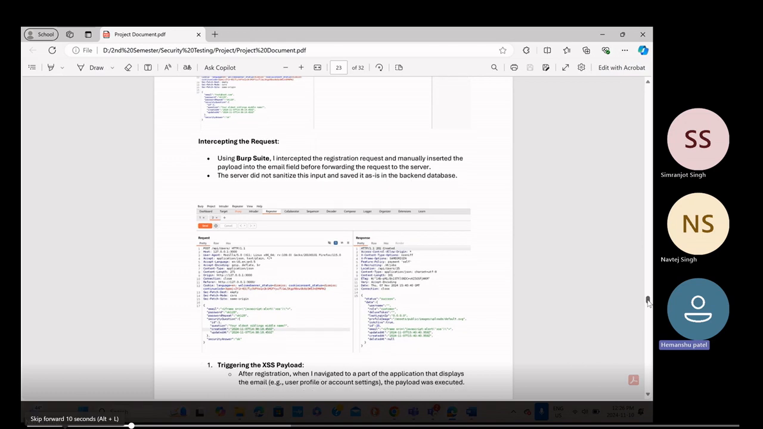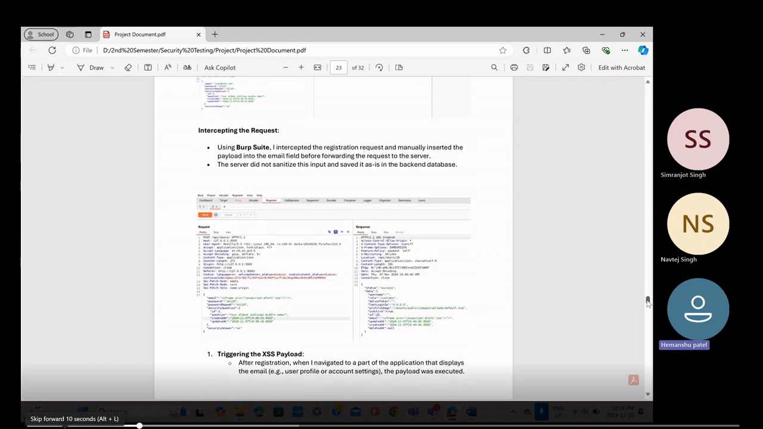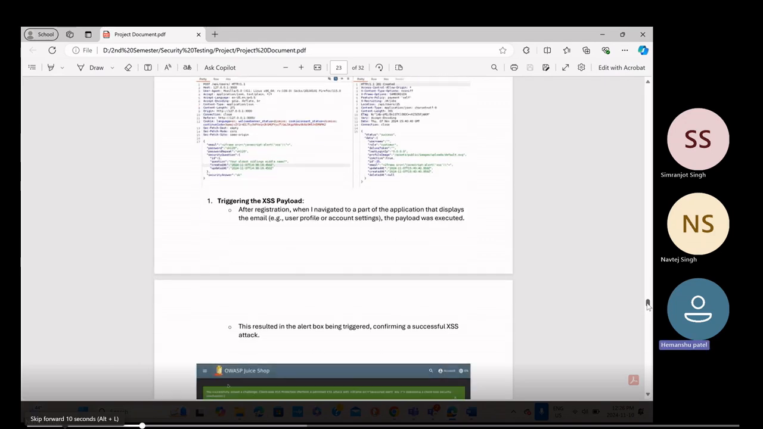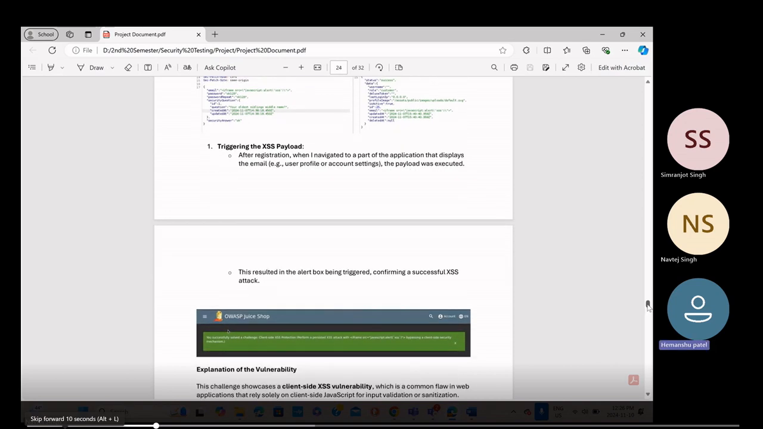In this, we enter the script instead of a normal input. The second step is to trigger the payload. After registration, I navigated to a part of the application where the email was displayed, which is the user profile. When the page displayed the email, the payload executed, causing the alert box to appear, confirming the XSS vulnerability.